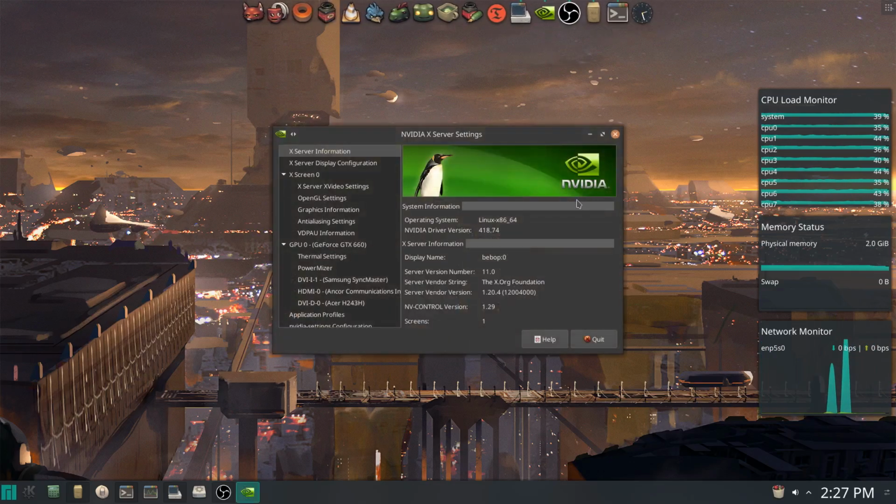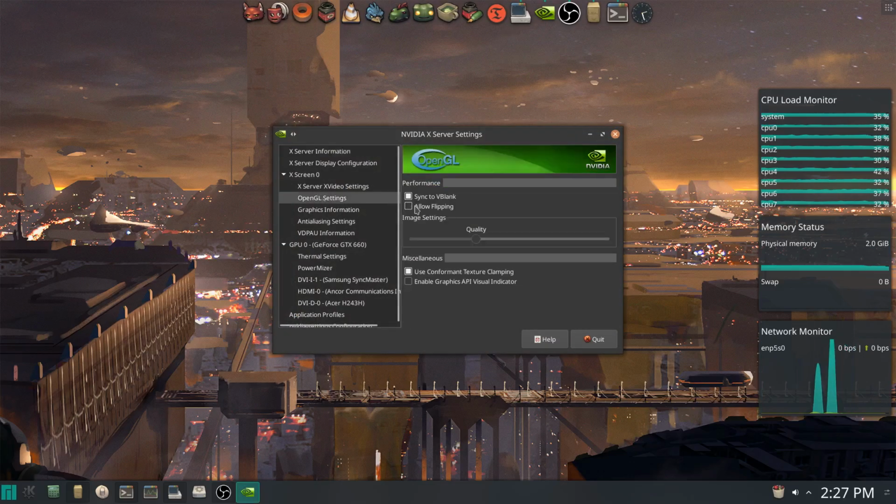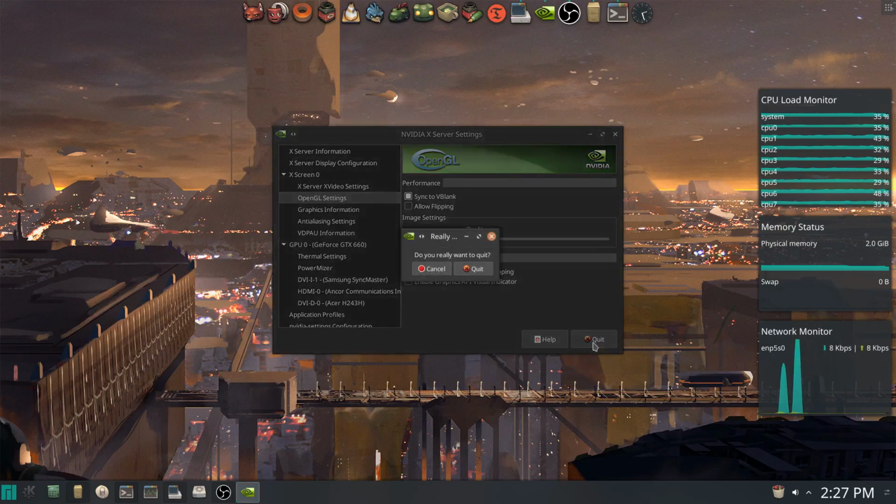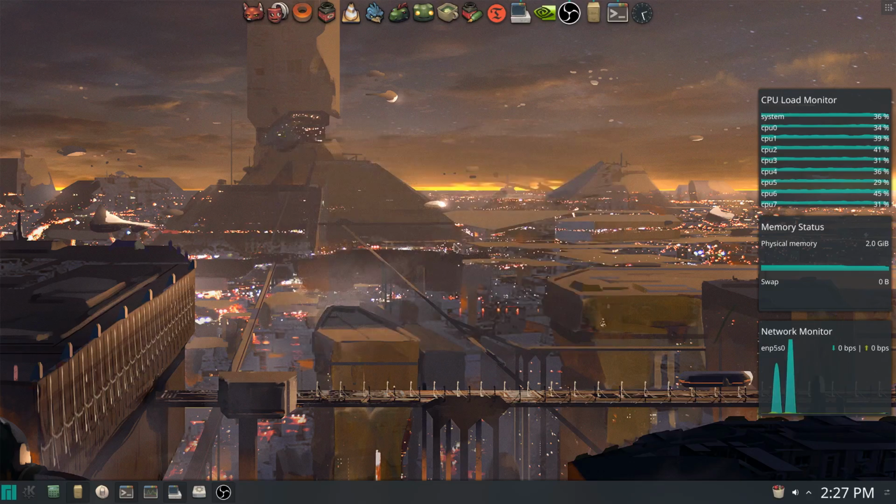First of all, I'll just do this real quick. In OBS, if you are having screen flickering issues, go here, OpenGL settings, allow flipping, uncheck that. It comes checked. When I was trying to record this just a minute ago, I was getting some screen flickerings in OBS for some reason, and it would not record properly, so that's how I fixed that.